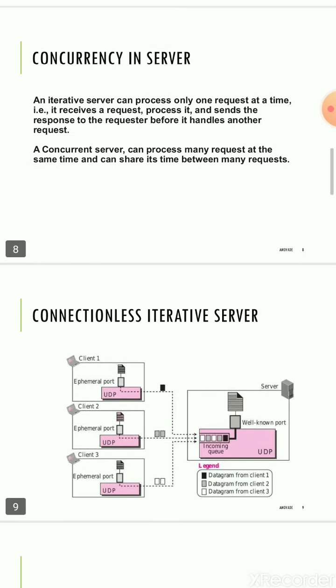So what is concurrency in a server? An iterative server can process only one request at a time. It receives the request, processes it, and sends the response to the requester before it handles another request. A concurrent server, on the other hand, can process many requests at the same time and thus shares its time between many requests. The server uses UDP, the connectionless transport layer, or TCP, the connection oriented transport layer.